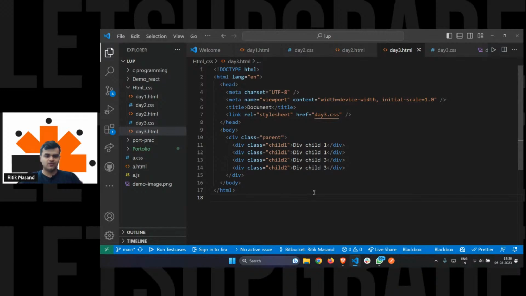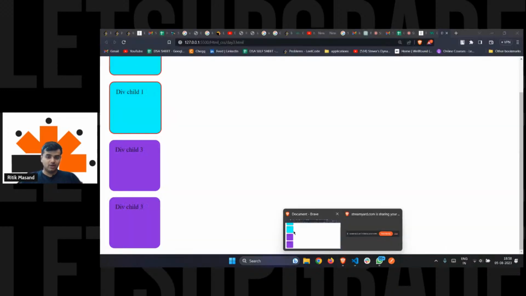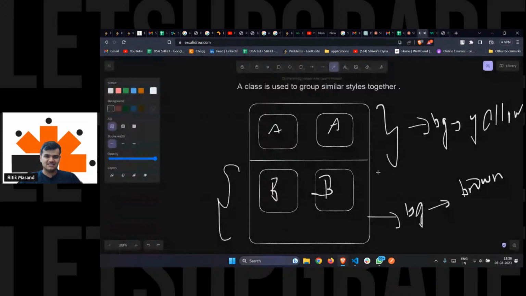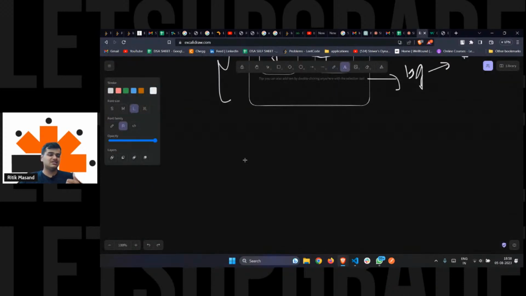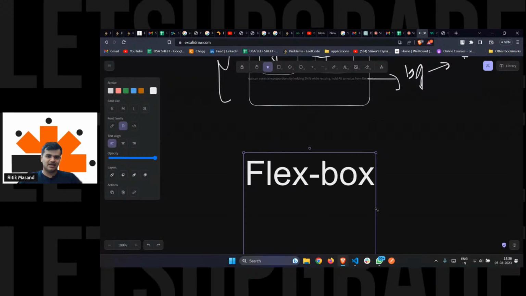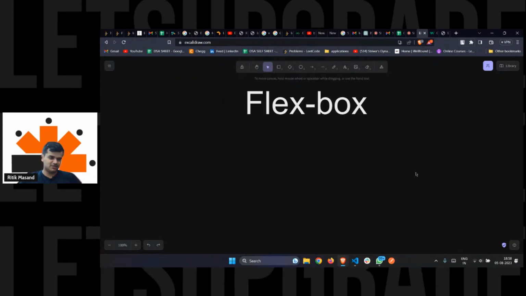So let's move to another topic of the day, and that is most widely used in CSS. I can say that 90% of the CSS properties will be revolving around this thing only, right? And that is none other than Flexbox, right?